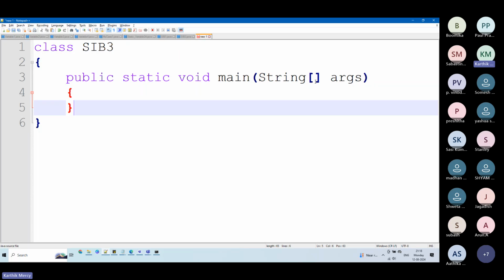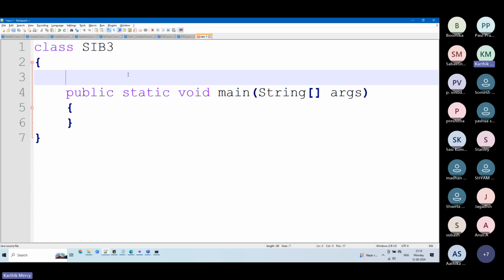We have seen the static variable till now. Let's try to write one static variable: static int age equal to. I do not want to initialize my age just like that. I want to call a method to do that. I want to write a method called initAge, call it, and then initialize this age.